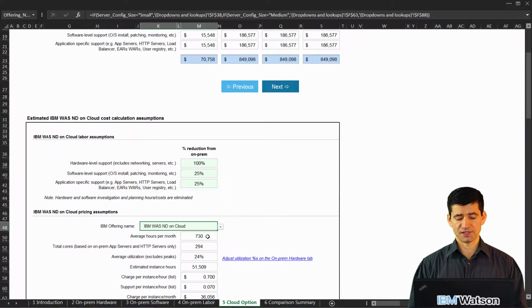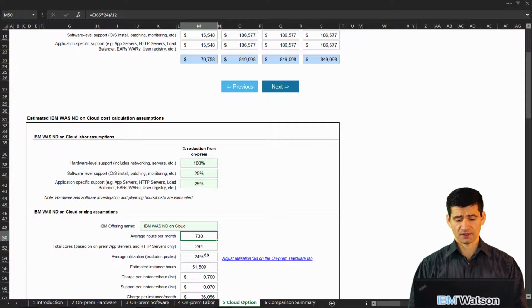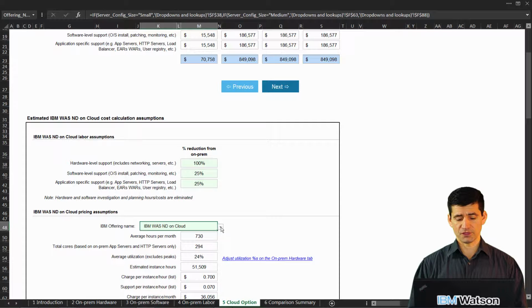So those are available choices, and then you could see average hours being calculated based on the workloads that we specified, and then some list prices for the product that you choose. Again, you don't need to enter that. Really what you need to enter is just your choice of deployment.